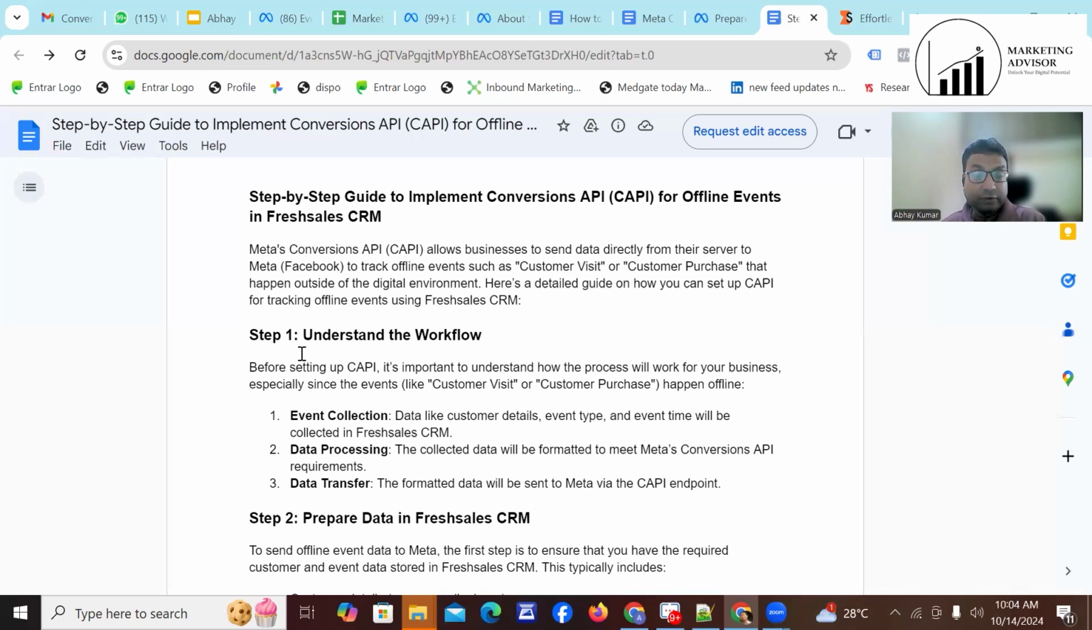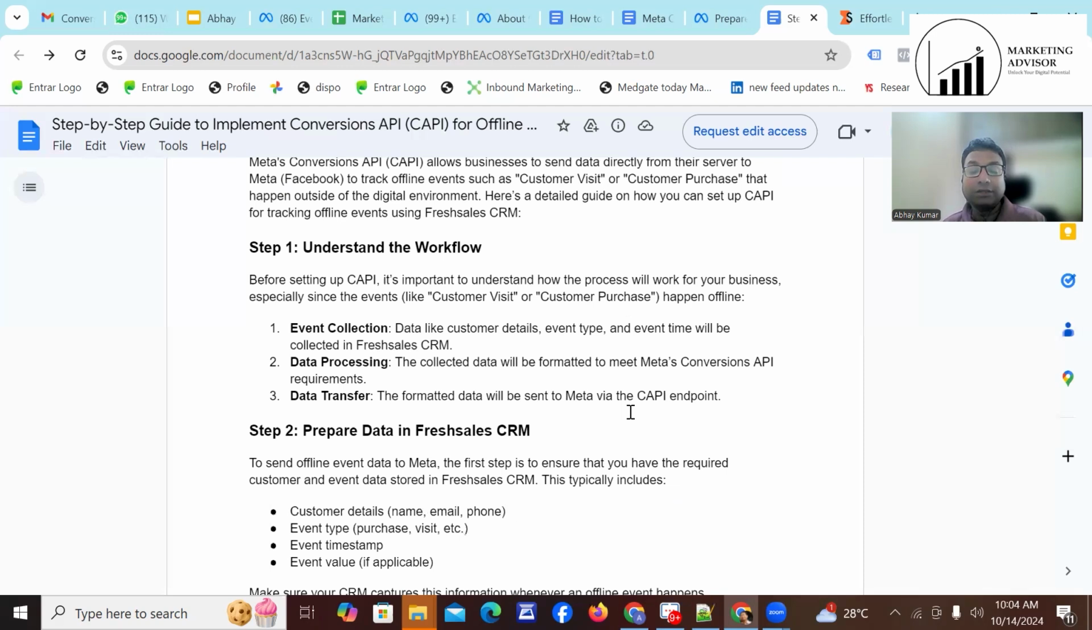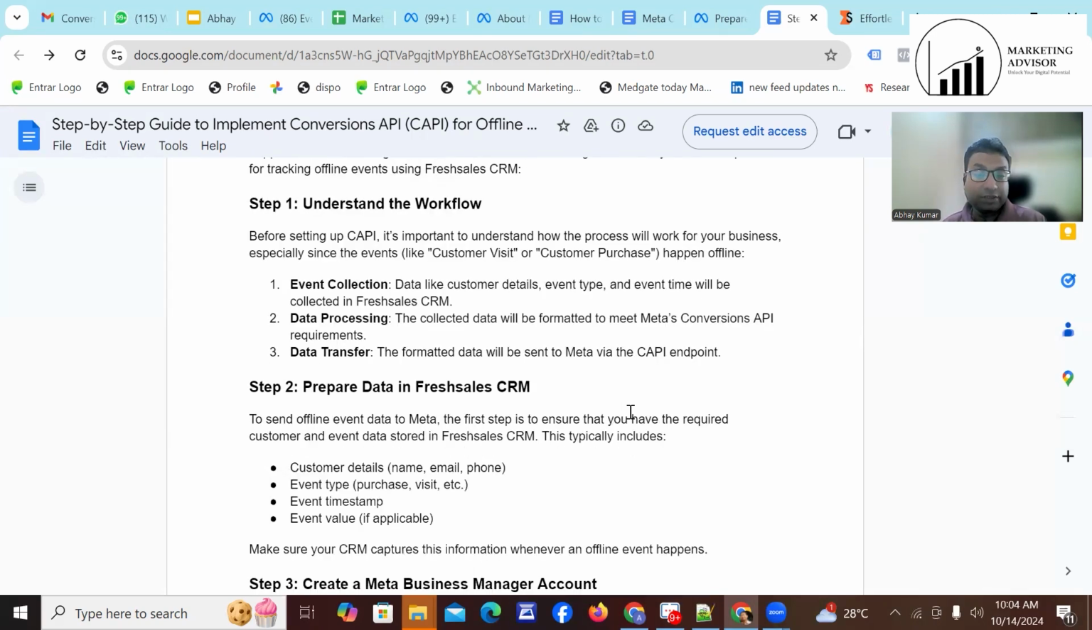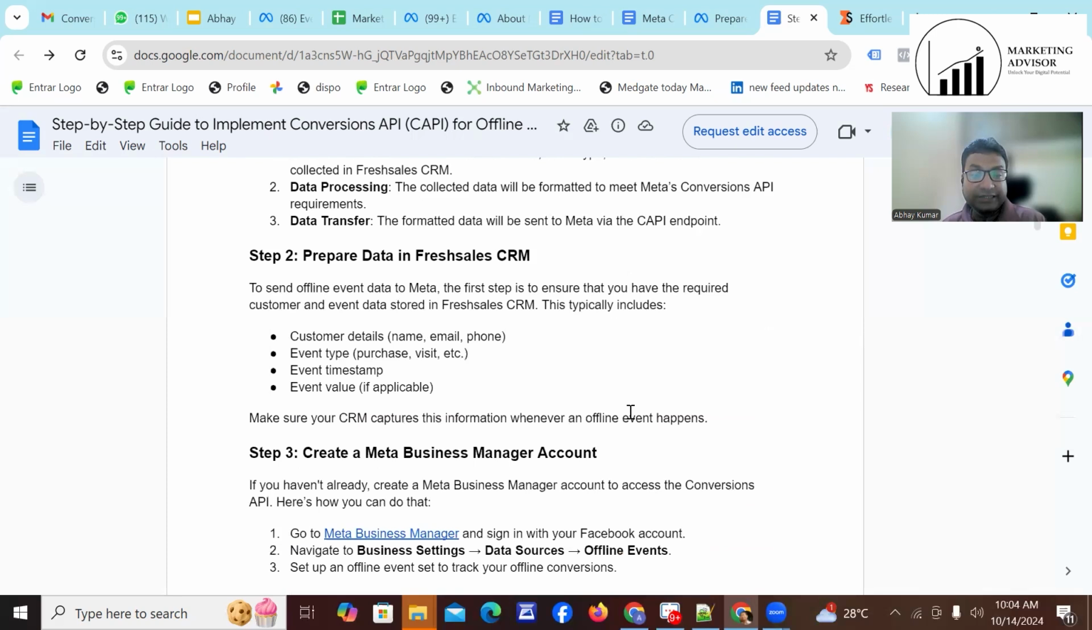First, understand the workflow. Before setting the guidelines, I wanted to understand how to process your business events, like customer visit and purchase. These are all offline events, so you have to collect all that data. Then the event types should be formatted in the form which the Meta Conversion API requires. If you know how to implement any kind of API, you can easily do it. So first prepare all the data, customer details, all the event types, and the type match.